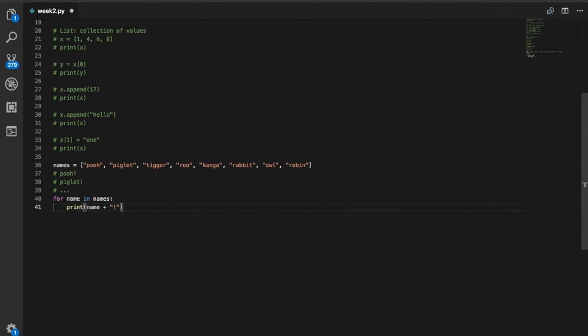Okay, so this is a for loop. And the way we begin a for loop is by putting the word for followed by a name. So this could be whatever you want. In this example, I called it name, but it could be x, it could be y. It doesn't matter. Okay, so then after that, we say in, and then we put the name of our list. So for us, that's called names.